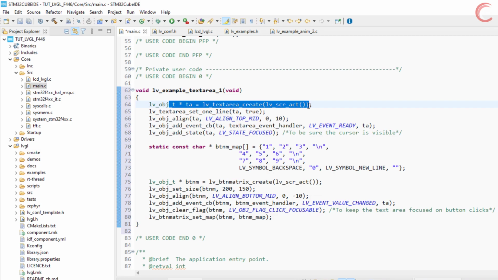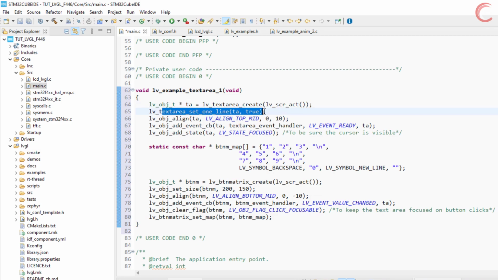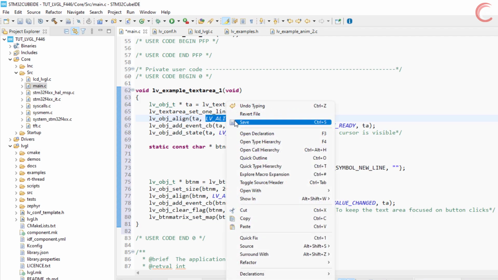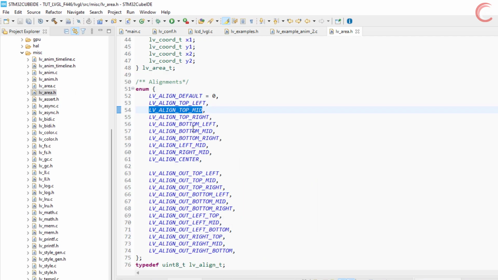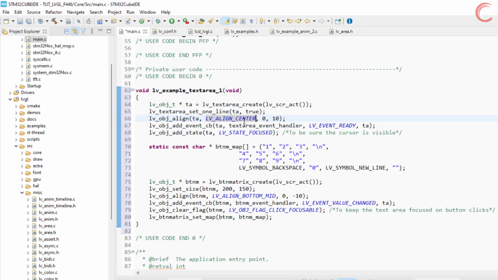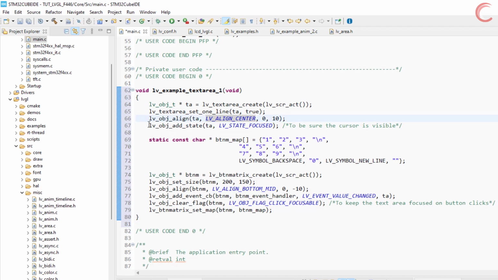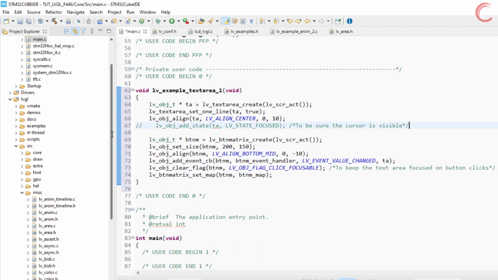First we are creating the text area. Then setting the text area to display in one line only. This is the alignment of the text area. Let's change it to center. Remove the event callback. Delete this also, as we don't need this part. I am removing all the button-related code too.